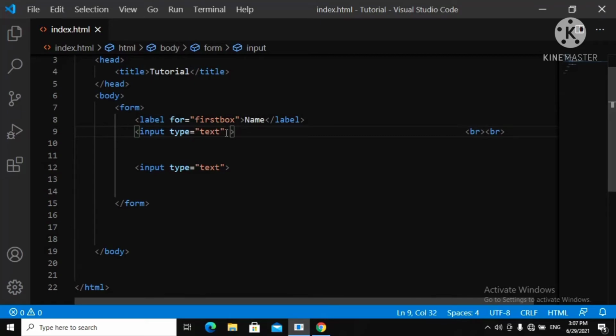You give your space and use an ID attribute, and you name it the same, called first box. These two need to be the same. These two attributes need to be the same, the for of first box and the ID of first box. So by doing this, you have tied these two together. Now this name here is what will be displayed by the side of that first text box.